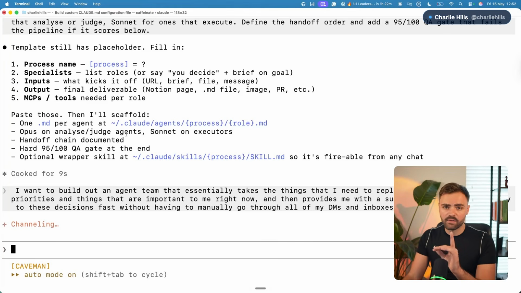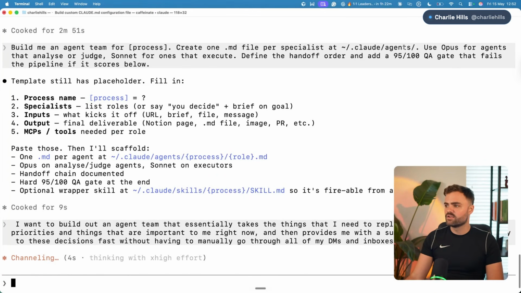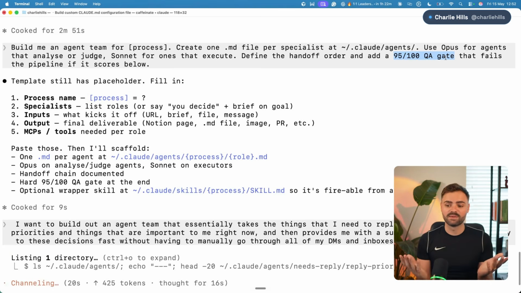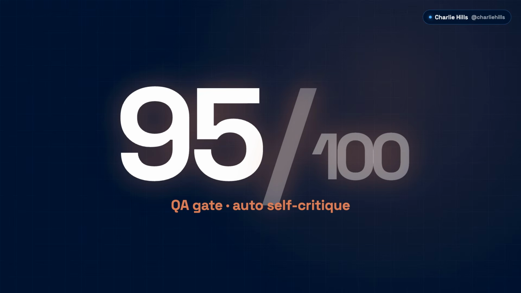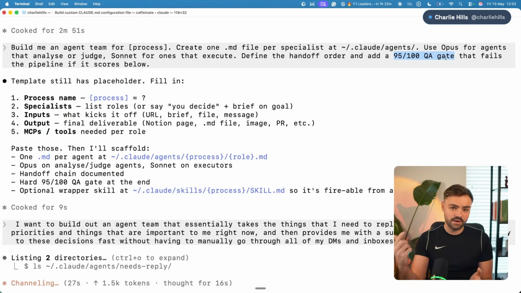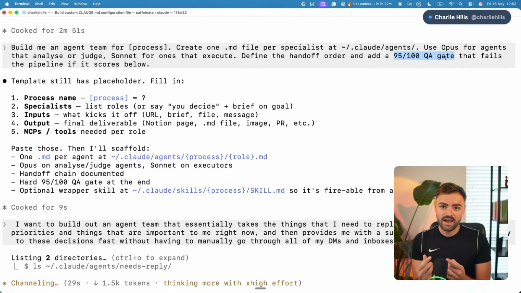And the good thing about this prompt is that it's going to build out a QA agent. Ultimately, if we let AI do the thing for us and there's no evaluation, then it will make mistakes. So this QA gate of 95 out of 100 ensures that the AI is self-critiquing its own work and actually doing a good job overall.